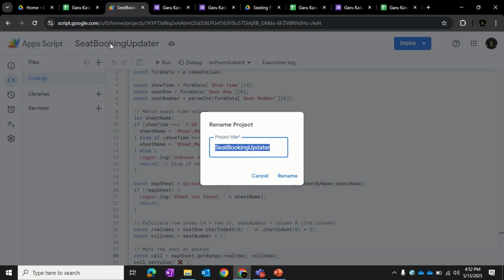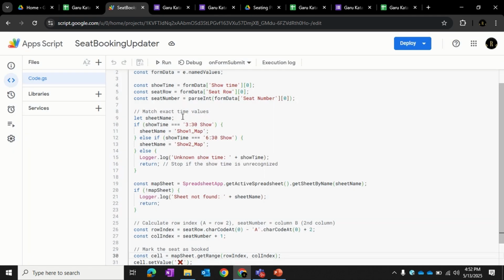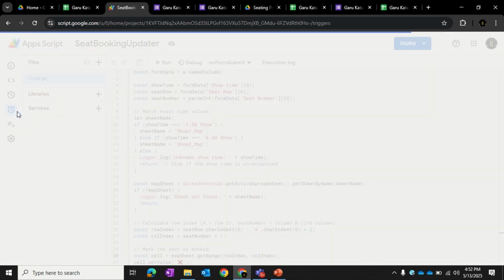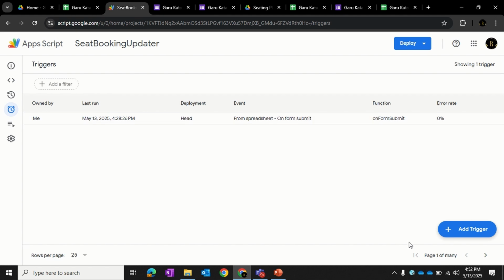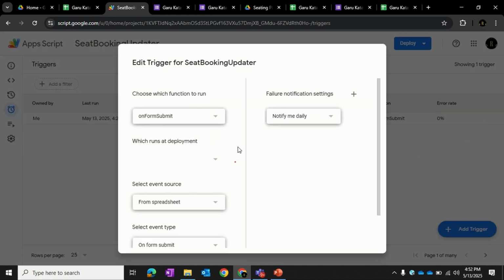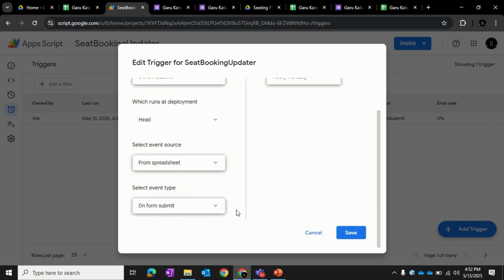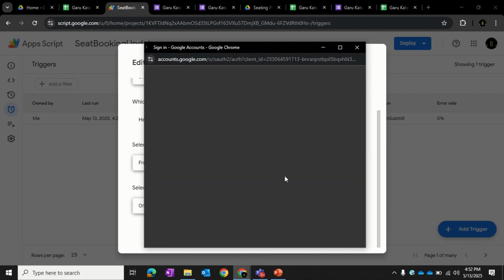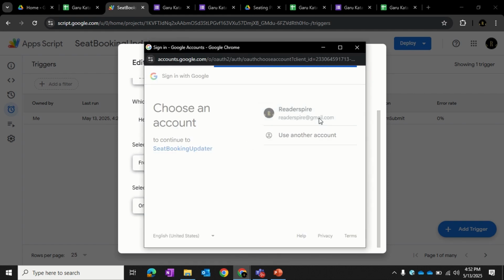So we will have to rename this one to seatBookingUpdater, don't keep spaces, so that you will be having that information on this one. This script runs for seat booking updater, coming into triggers. If you want to create a new trigger, you can create a new trigger. When you are starting the first time, you won't have it. So I am showing that on form submit, from spreadsheet, on form submit, right? Make sure you are giving permission for it to run.